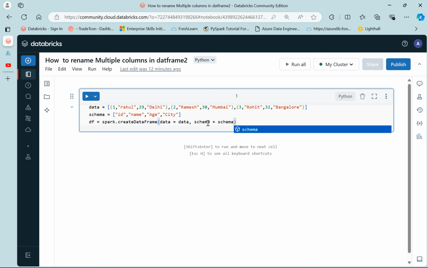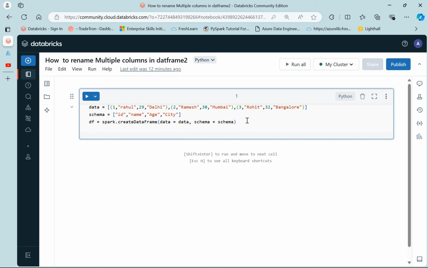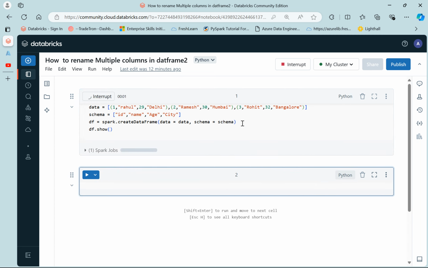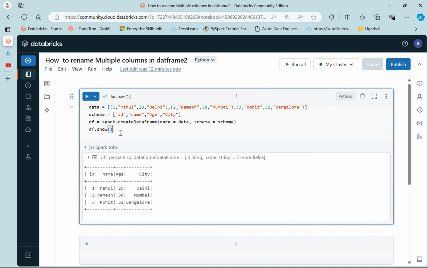Even if you don't pass data equal to data and only pass data and schema, it is going to work. I'm going to take the data and schema, use the createDataFrame function with the Spark object, and store it in a variable called df, that is, data frame. Let me quickly show the data to see whether our data frame got created or not. If I show it, we can see our data frame got created. Till that point, it is fine. We have created the data frame manually.